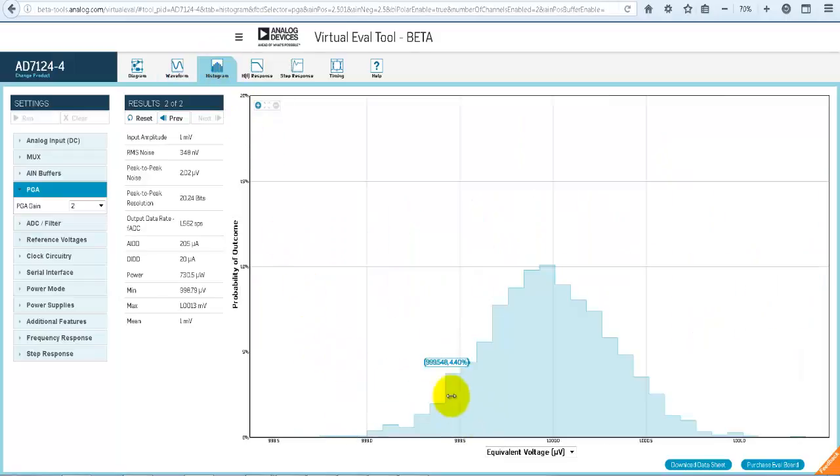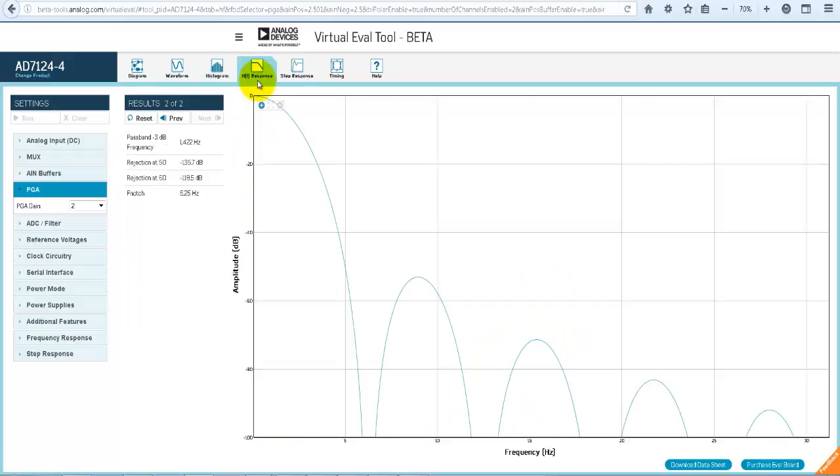The histogram tab shows the distribution of the conversions. So in the results section, you can see the minimum, the max, and the mean conversions returned.